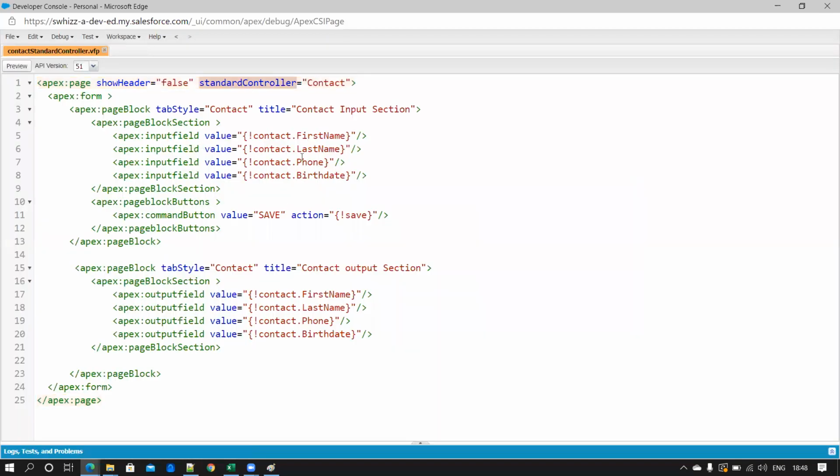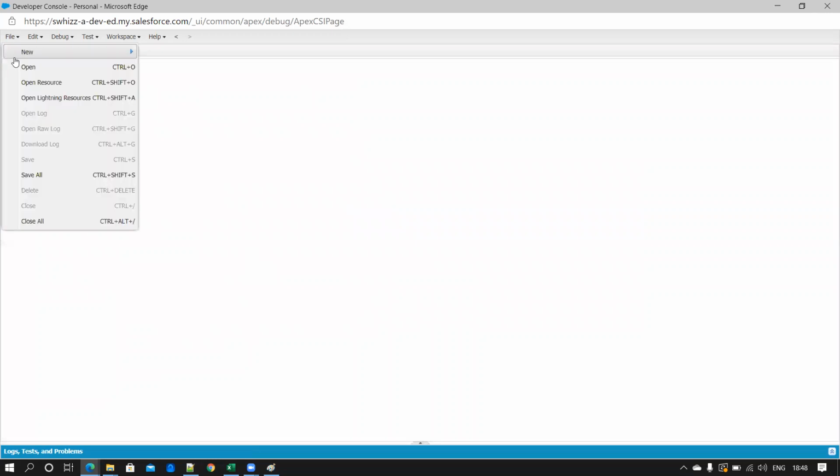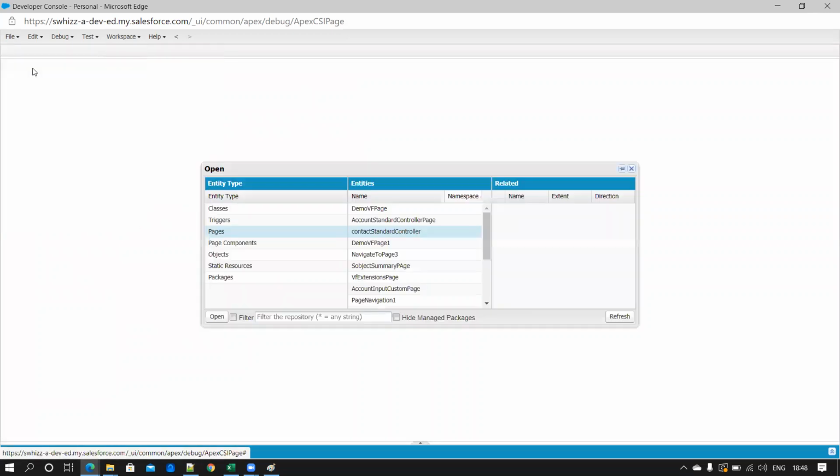This is also a standard controller. You do not require anything else. If a visual force page is having a custom controller, then only you have to write one.